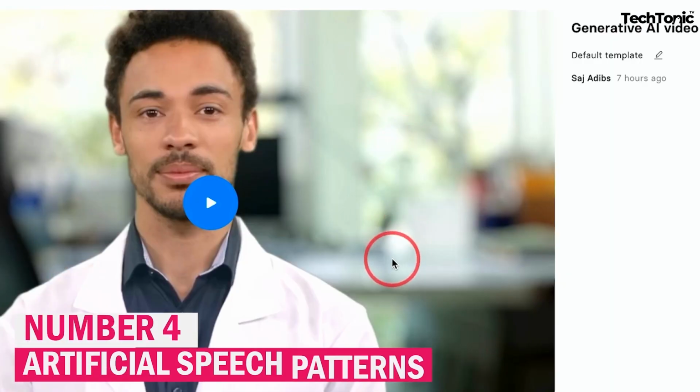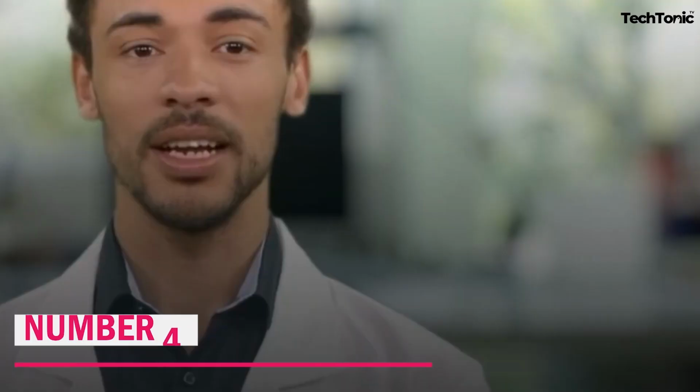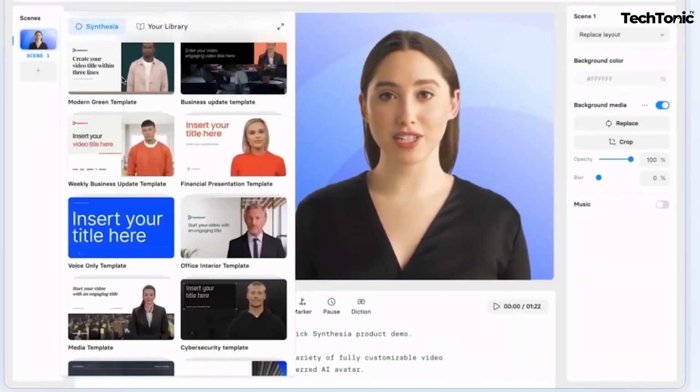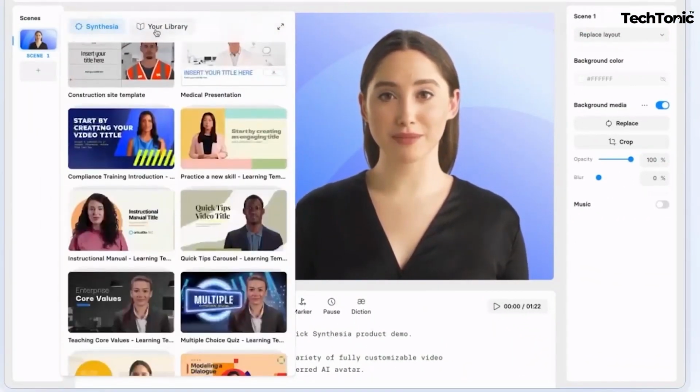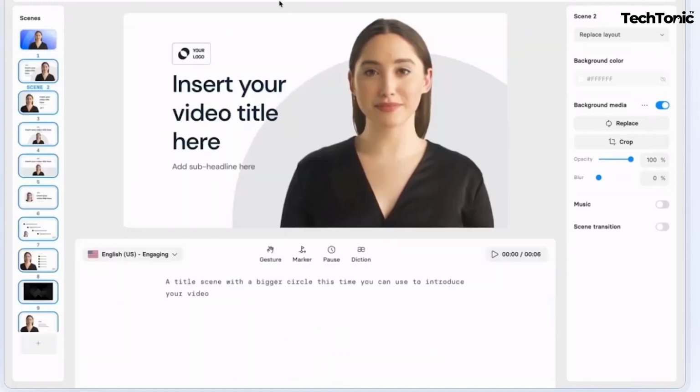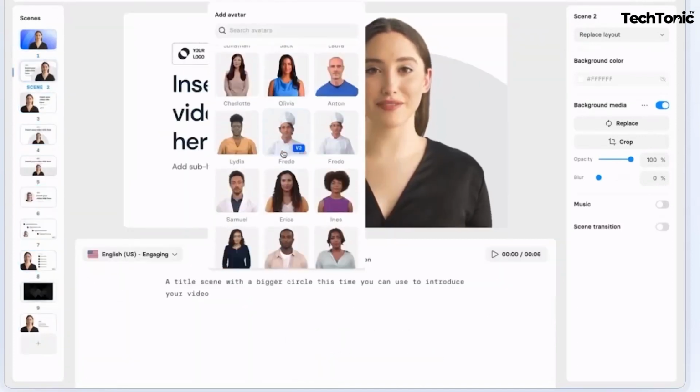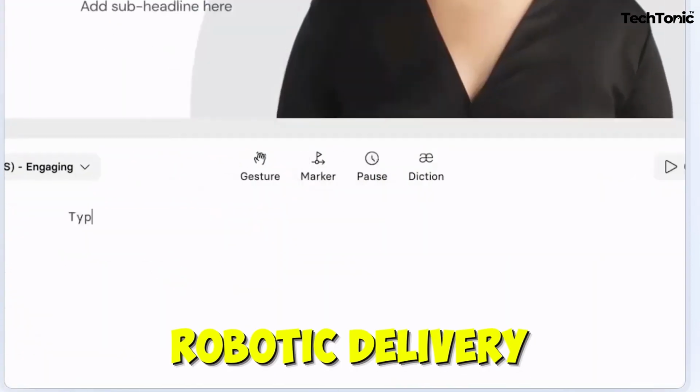4. Artificial speech patterns. Another challenge posed by Synthesia's AI-generated videos is the artificiality of the speech patterns exhibited by the avatars. As they attempt to mimic human speech, the avatars may exhibit unnatural pauses, intonations, or cadences, further contributing to the overall sense of robotic delivery.